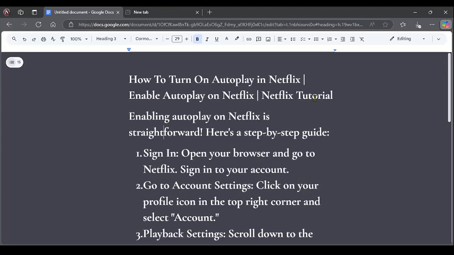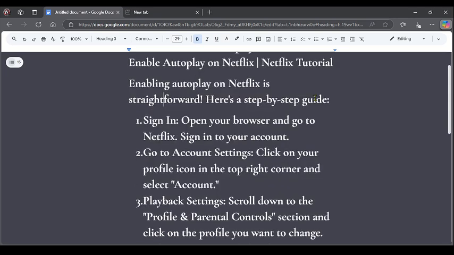Hello everyone, in this video I'm going to show you how to turn on autoplay in Netflix. So if you want to enable autoplay on Netflix, here is a straightforward guide on how to do that. The first thing you have to do is open your browser and go to Netflix, sign into your account.